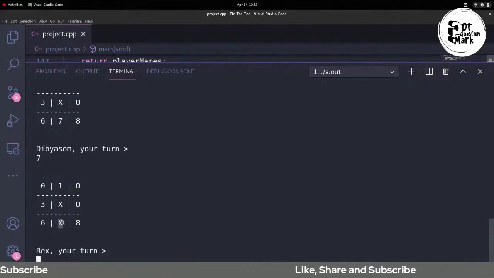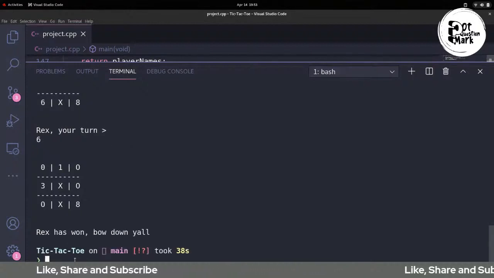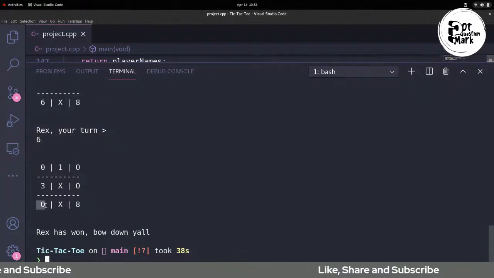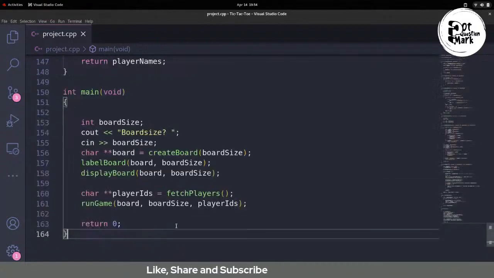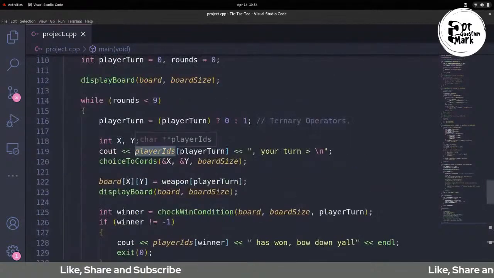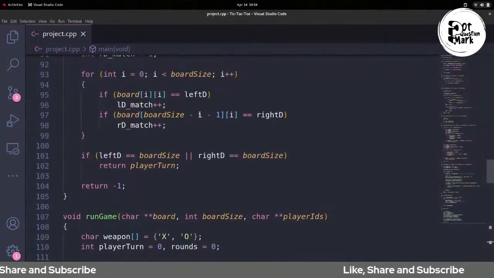You can see that particular indexes are being replaced by whichever player's turn it was. So I have 6 now, and somehow Rex has 1. That is weird, because, okay, now I know the reason. Here I had put the condition wrong.